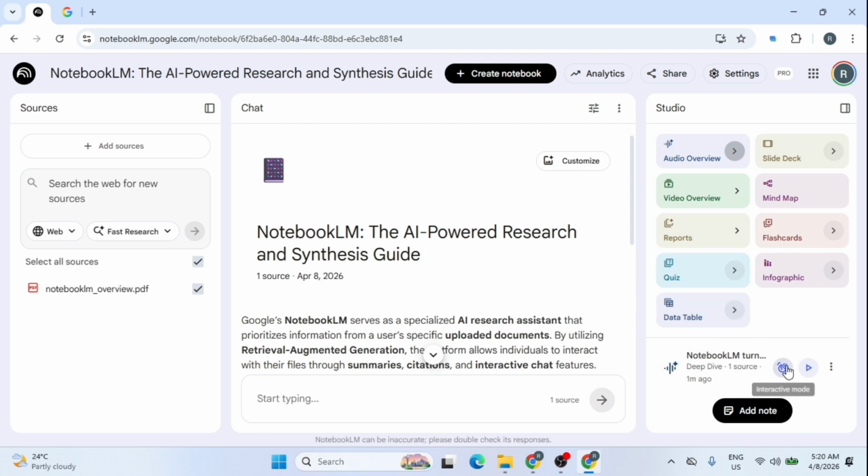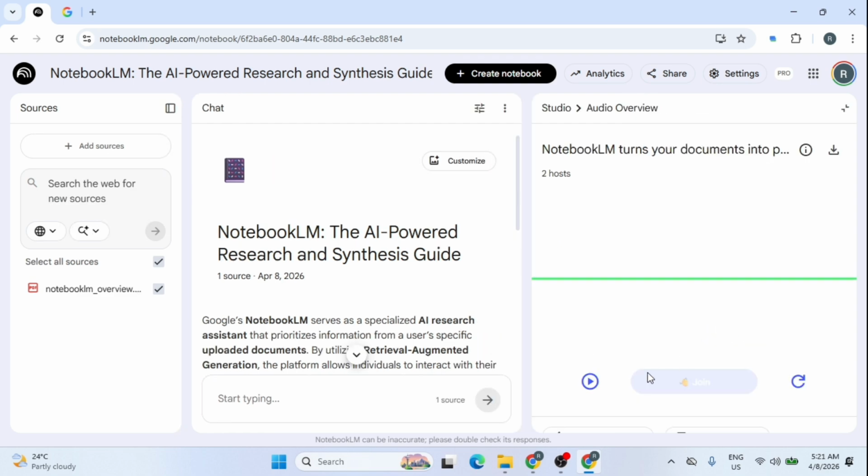I'll close the settings for now and open my existing audio overview. You'll notice a Join button has appeared in the player, which allows me to enter an interactive mode and talk directly to the AI hosts while they're discussing my sources.